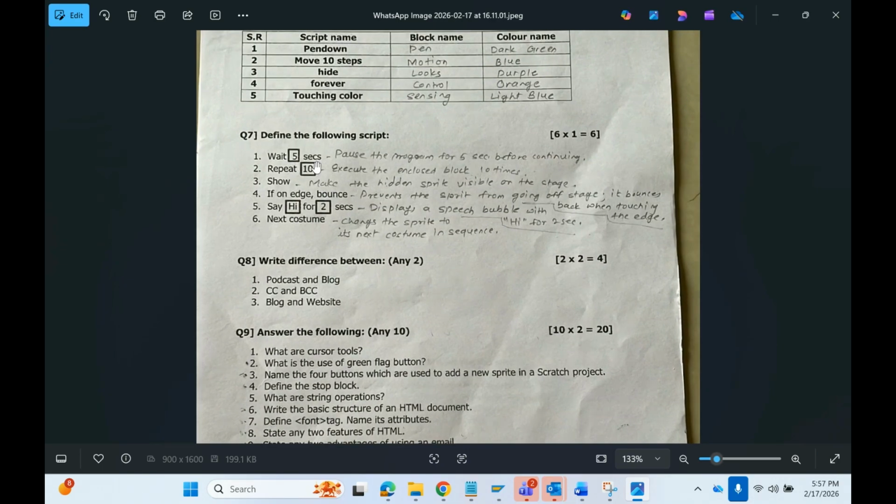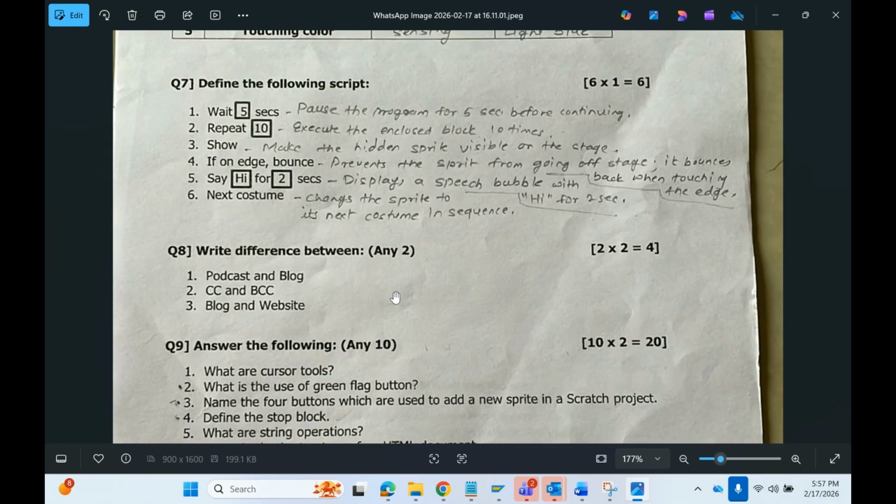So what does this mean? Wait 5 seconds. This statement pauses the program execution for 5 seconds before continuing. Before executing the next instruction or statement, this statement pauses the program for 5 seconds. Repeat 10: this executes whatever set of statements you have in the enclosed block 10 times.